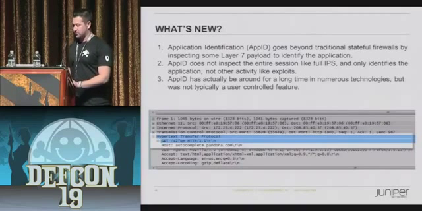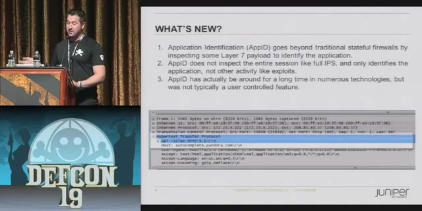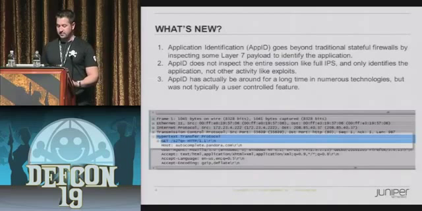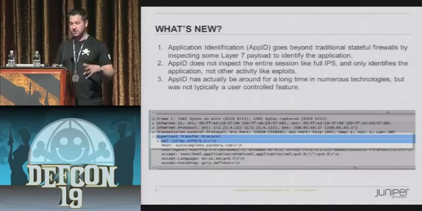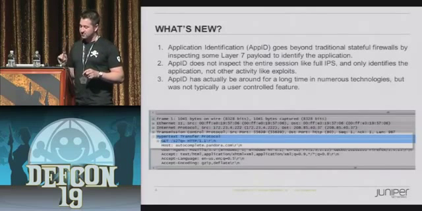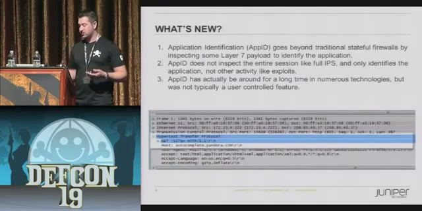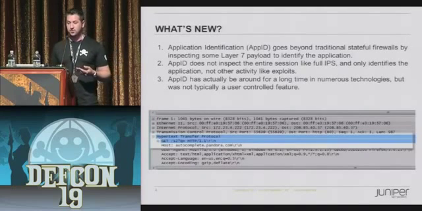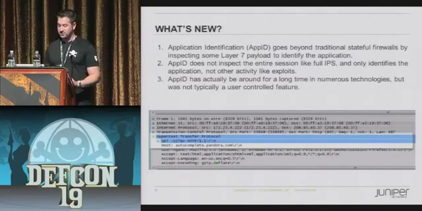First off, we have something called App ID. Now, actually, App ID isn't new at all, but the application of it into a firewall is slightly new. Basically, what it's going to do is look deeper into the actual connection itself. It's not just going to stop at the layer 3, layer 4 level of inspection. It's actually going to look a little bit further to determine what the actual application is itself.